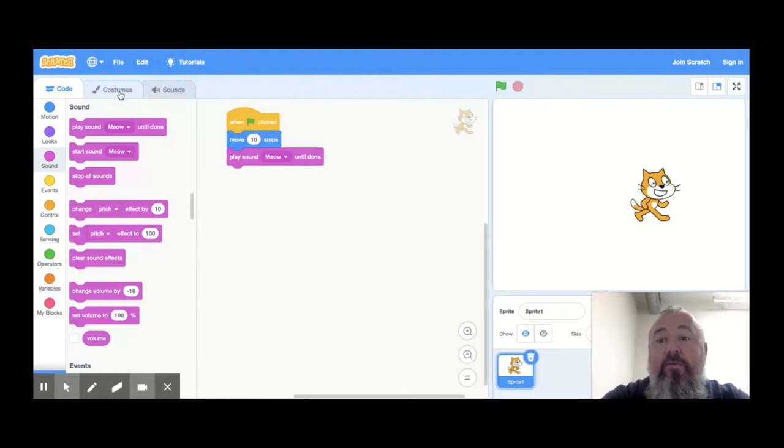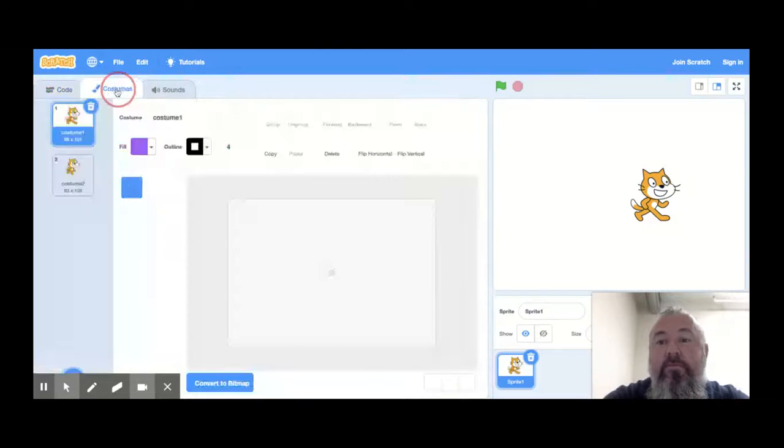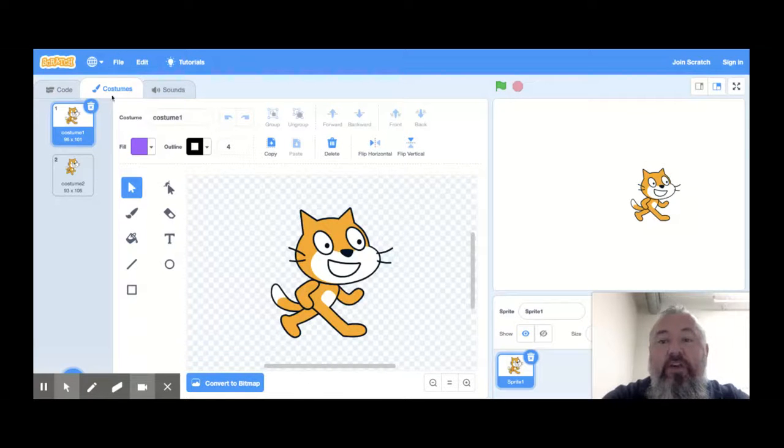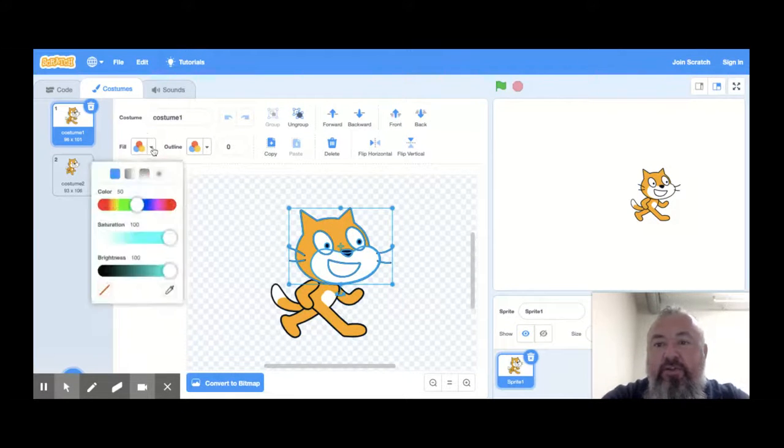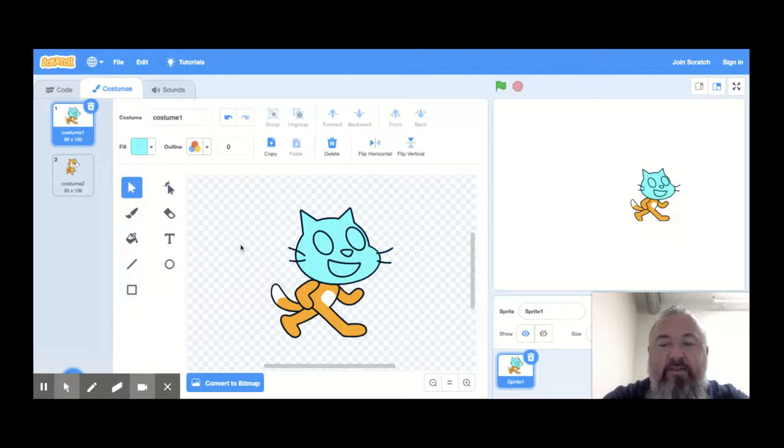If I go back out here into costumes, you can change how he looks. So if you don't want an orange cat, I don't want to do the outline. I want to go in here and change the color to something different. I don't know, let's do that. So now he's all green in the head. And if you don't like that, you can just undo it. But you can do lots of different things.